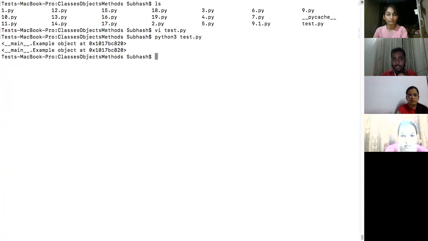Okay, so did you see that both are giving me the same thing? It is nothing but example object at so and so memory location, example object at so and so memory location. Did you see that both are same? Yes or no? So what does it prove? Did you guys understand what I'm trying to tell you? So what does that prove?